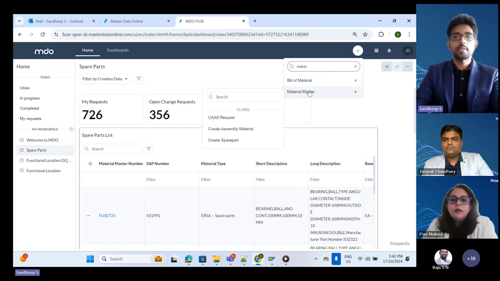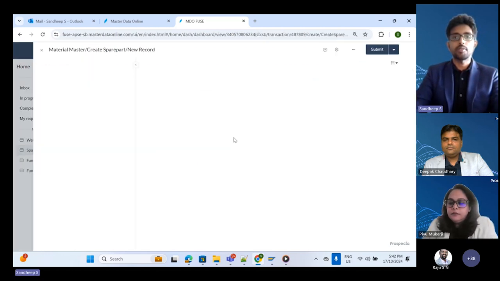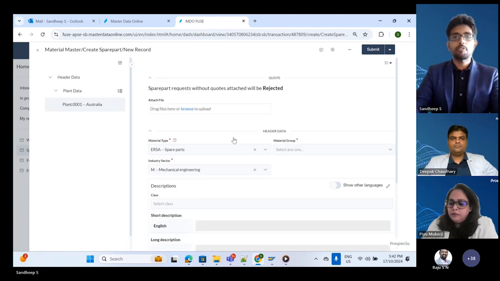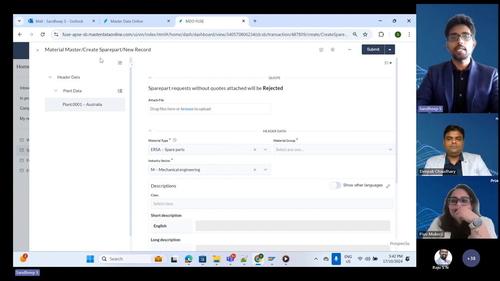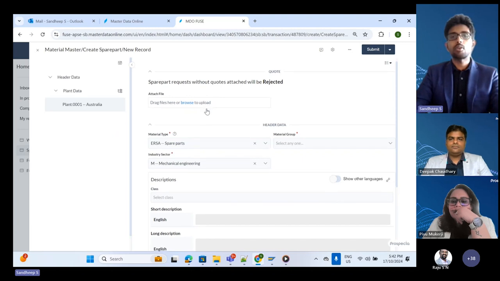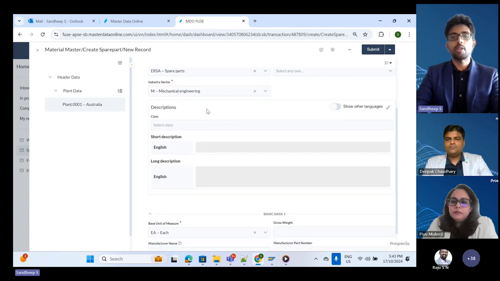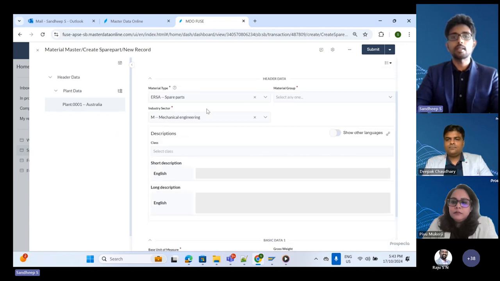Now I'm just going in and putting in a request for creation of a new material here. So let's say I'm creating a material. All the fields that are assigned to this particular user, or all the fields which the requester is expected to fill in when trying to create a new material, get automatically loaded here.